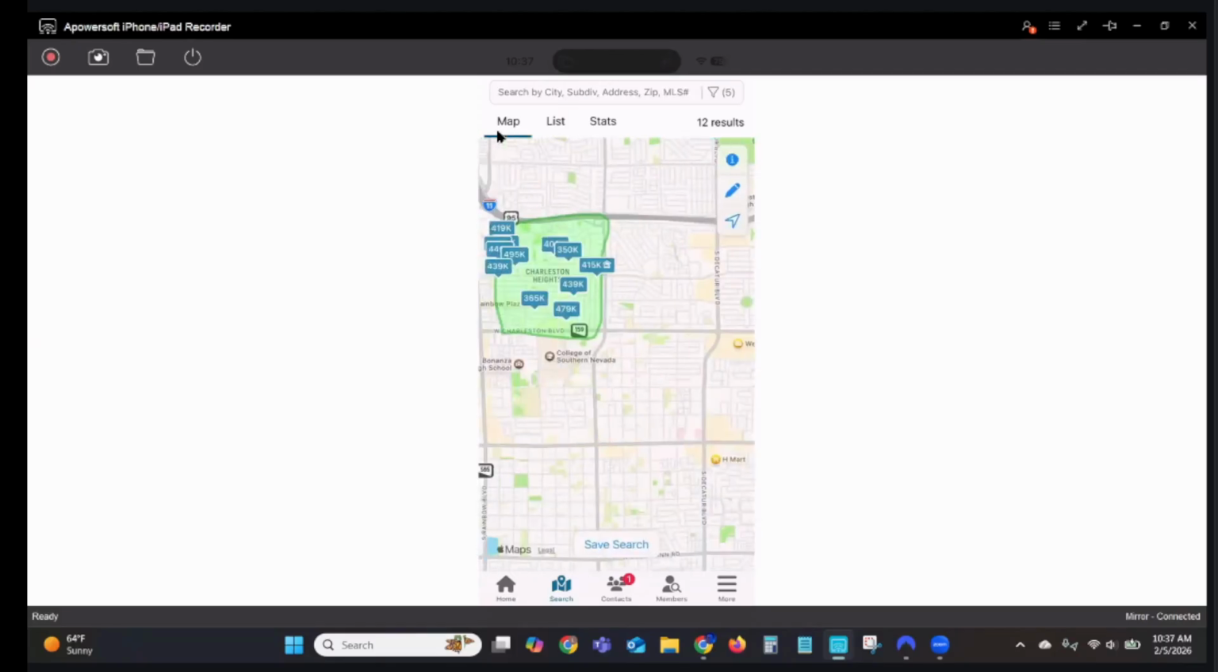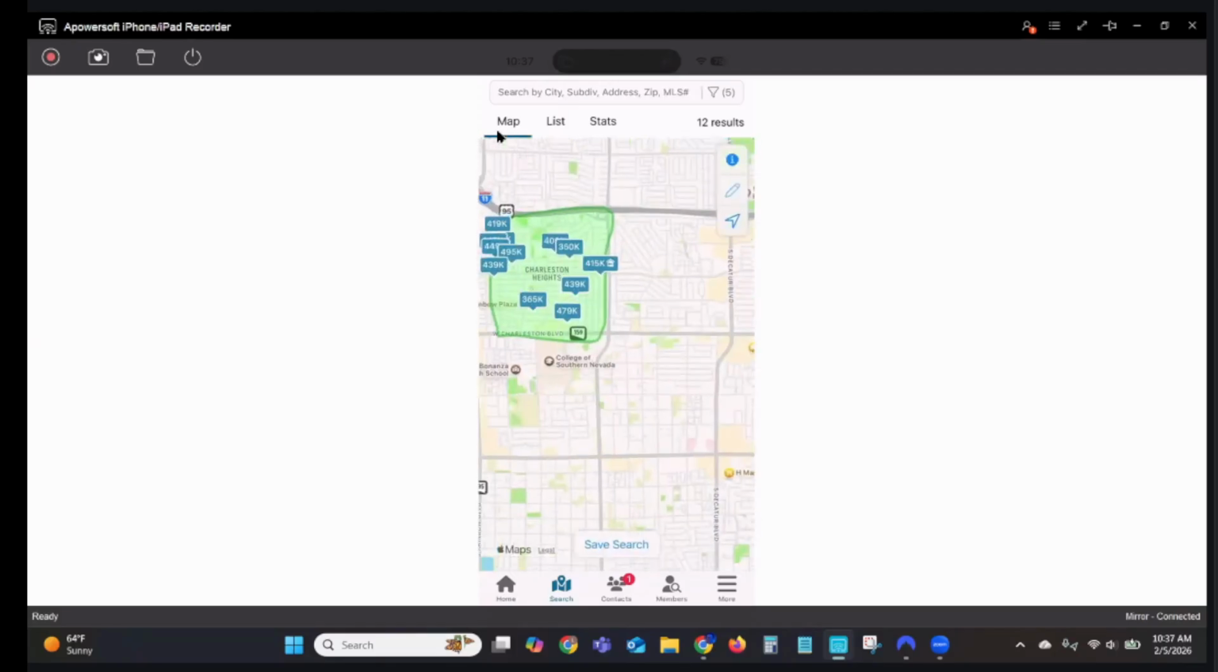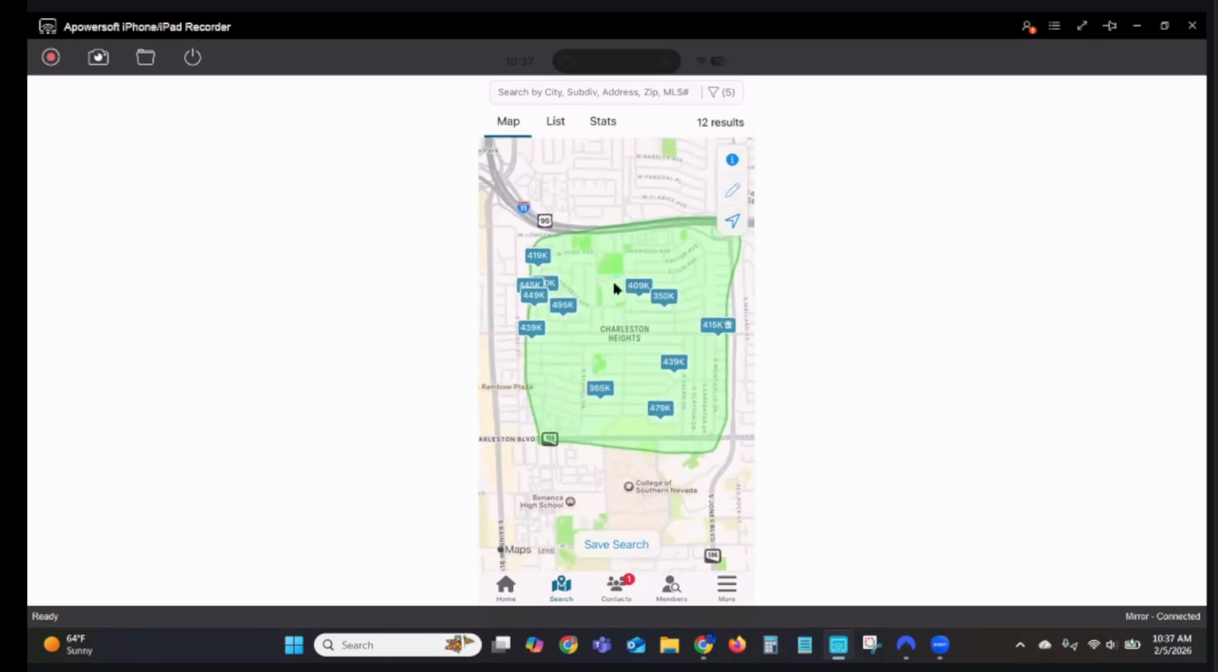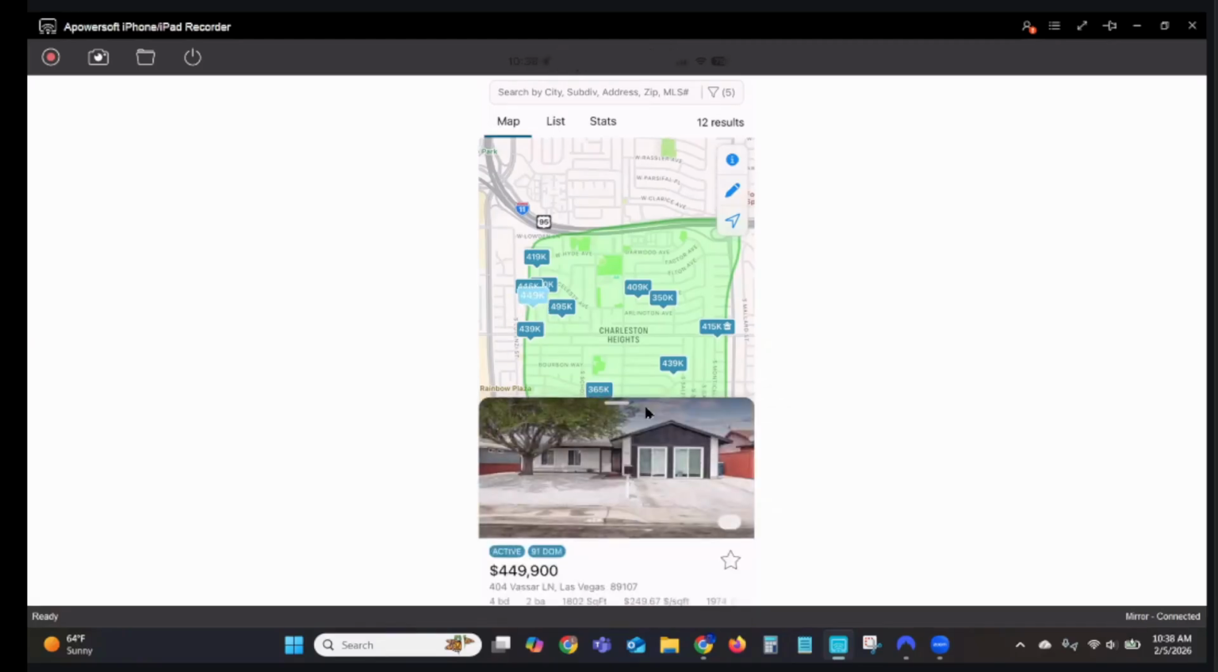Okay, it brings us back. And from the map, again, if you want to see the list, this way you can see by the picture which one is the nicer one, right? Or you can simply tap on each individually, like I showed you earlier. Let's look at the one for 449. That's the 449. It's been sitting on the market for 91 days. That's about 3 months on the market, right?